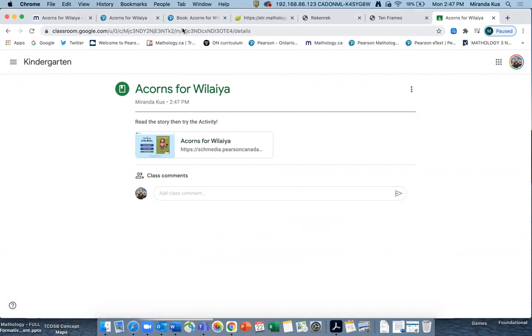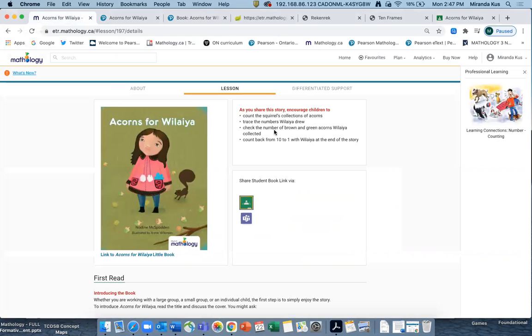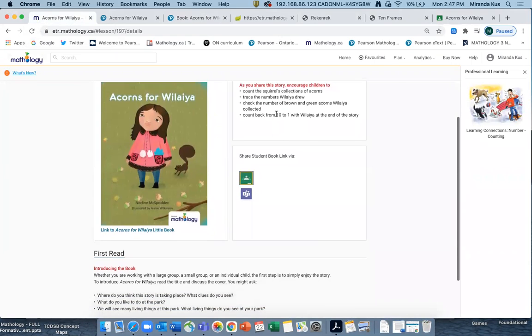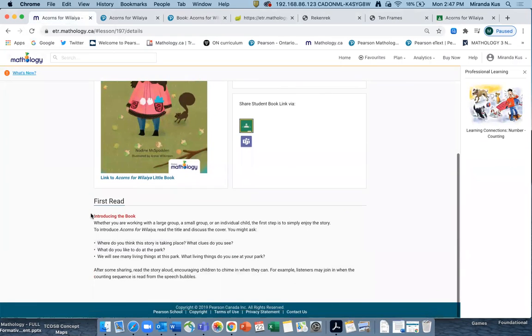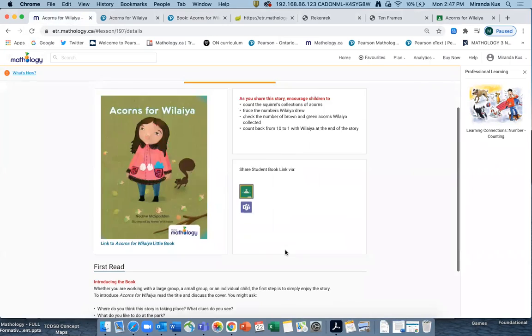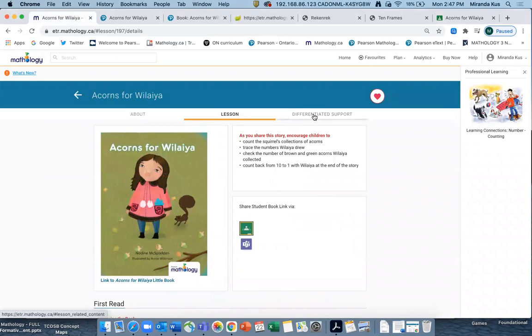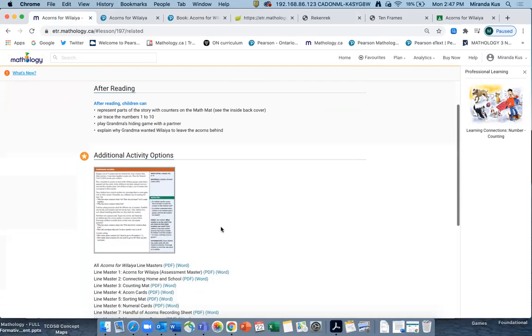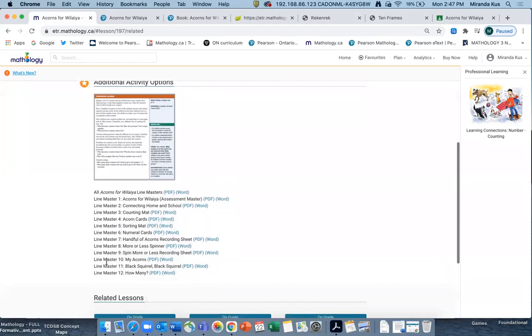If we go back to the story, you'll see on the lesson page that there's also some suggestions of things that you might talk about as you share the story with your class, and things that you might think about as you introduce the story, with some suggested questions that you can use right there. When I scroll back up to the top and I go into differentiated support, I see some suggestions for after reading. In addition, there are a series of line masters that I can use as I go through the story or after.